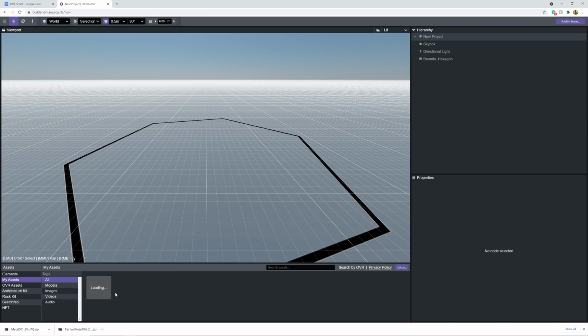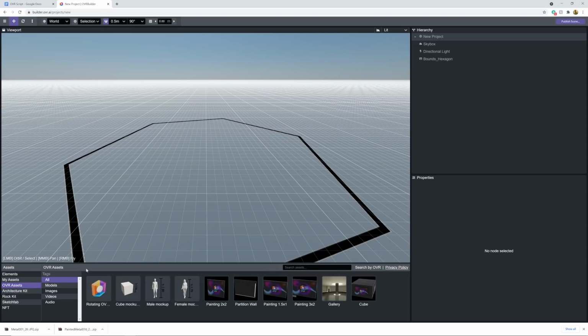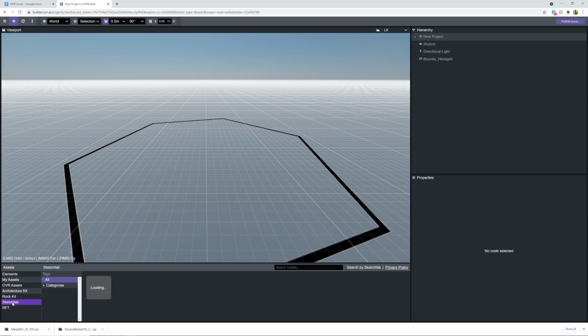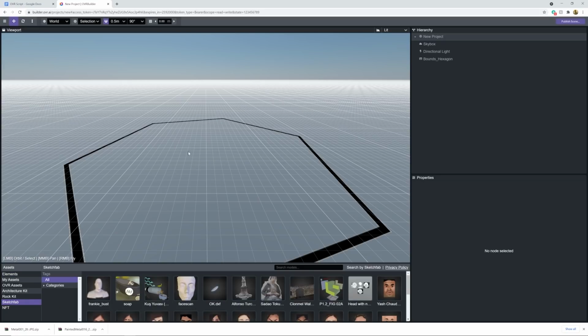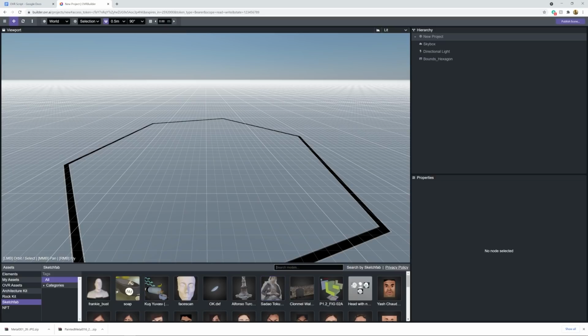You can go ahead and use your own assets. So here's a bunch of different test assets that I've played with here. You can go here to the OVR assets. So they have some mock-ups and different things like that. One really, really cool thing here is Sketchfab. They're partnering with OVR, and you have hundreds and thousands of totally free objects.